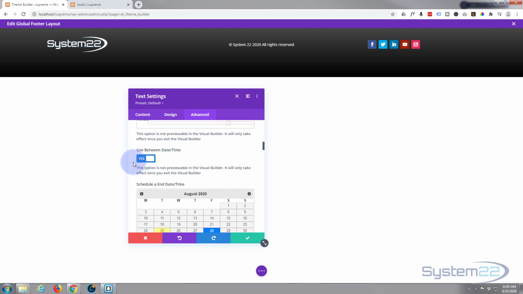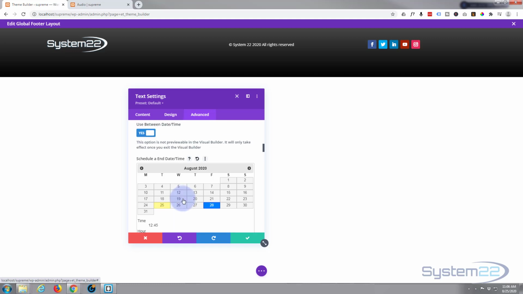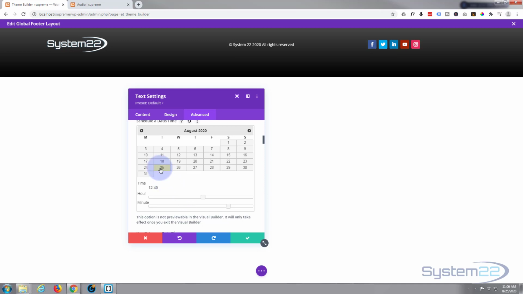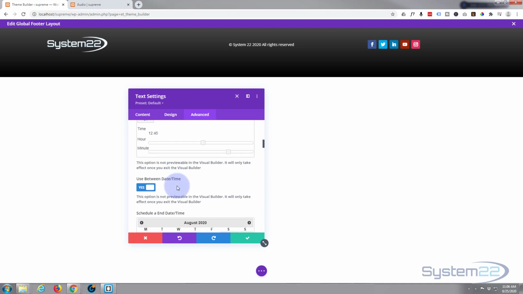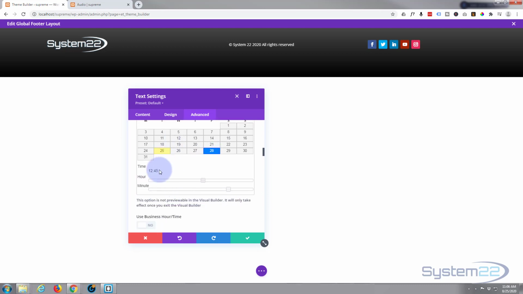Once you've got that enabled, you've got another one here. And I'm going to have it switch off 3 days later, which is the 28th. That's handy. And let's put it at the same time, 12:45. So now this pop-up will show between the 25th at 12:45. It's going to pop up. And it's going to disappear on the 28th at 12:45.